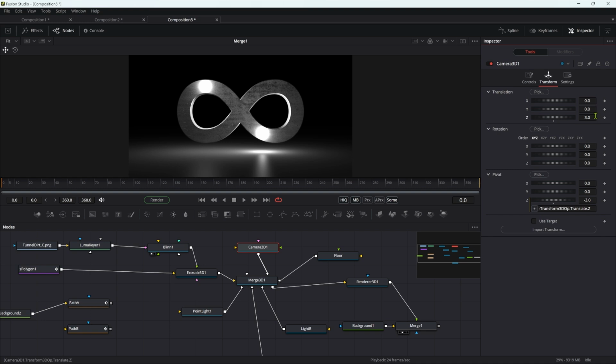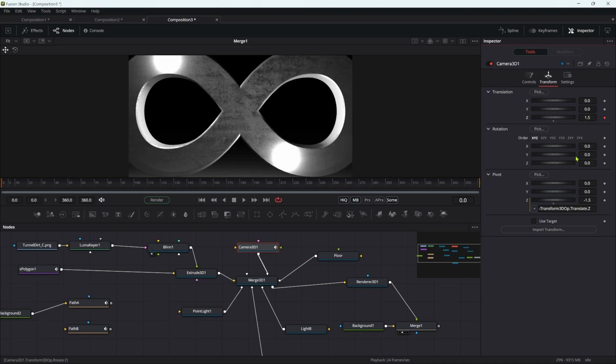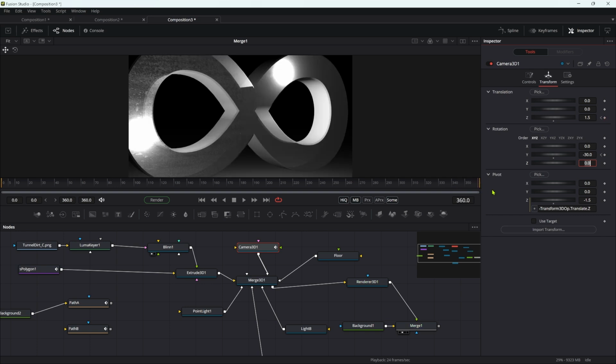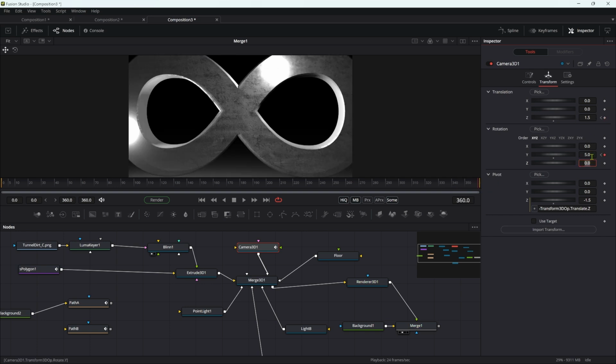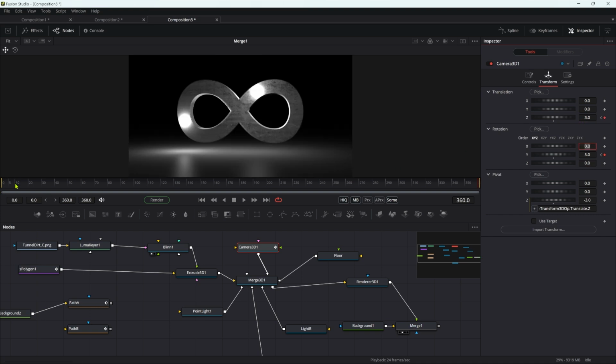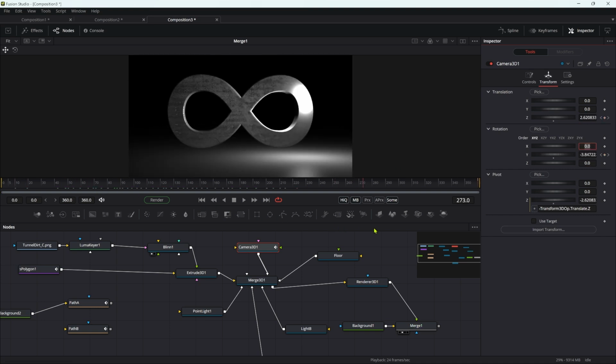So let's have a start value of 1.5 on Z. Keyframe it. Let's keyframe the Y rotation, and have maybe negative 30 for that. Let's come to the end. Let's set the Y rotation to 5, and set the Z position to 3. So basically quite a simple move back like that.